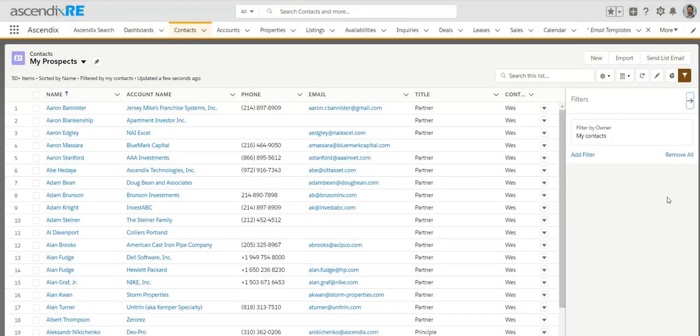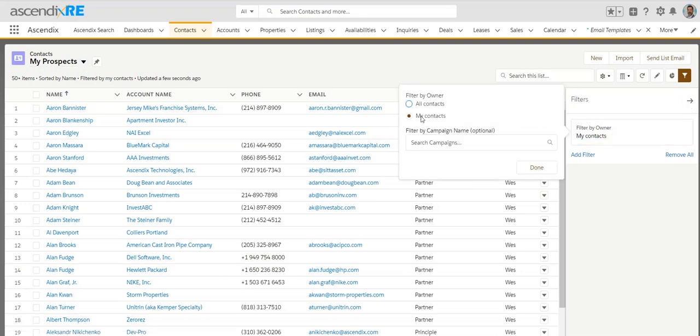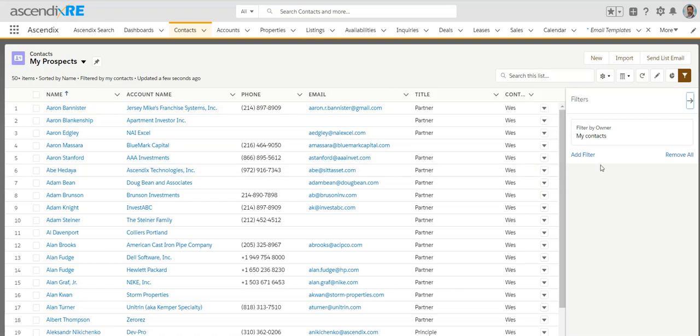Once you save, you actually still have to apply the filter. And so you can decide if the first part should be my contacts or all contacts. If you're the only user in your system, these are the same. If there are multiple users in the system, just keep in mind that all might be contacts owned by other people, or my will be just those owned by you. So once you've decided on which one makes sense, click on done.